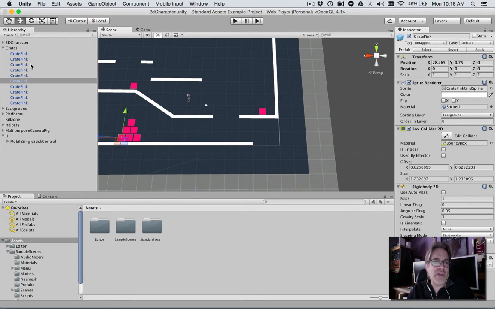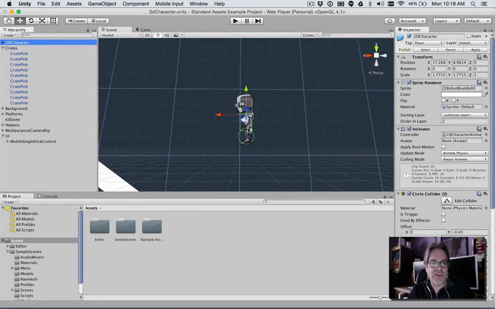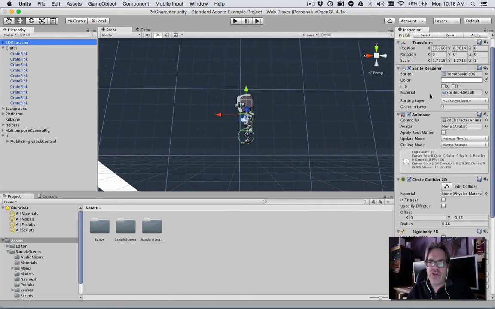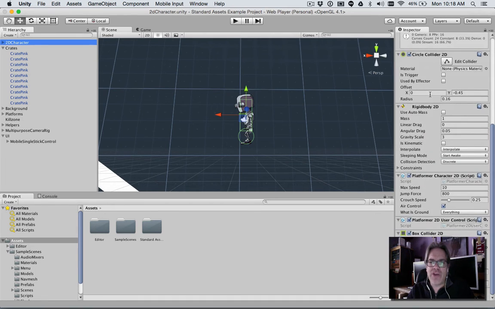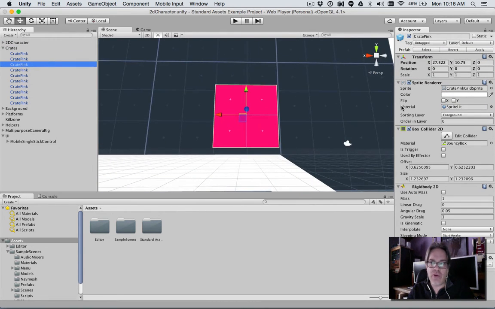So whenever I select an object, whether it's the 2D character, so that's the 2D character, and if I double click on him, it'll bring him to the forefront and zoom in on him. It will also show me all the properties of that character. So if I select a different crate, for instance, and zoom in on a crate, it will also, in the inspector window here on the right hand side, show me all the properties of that crate.